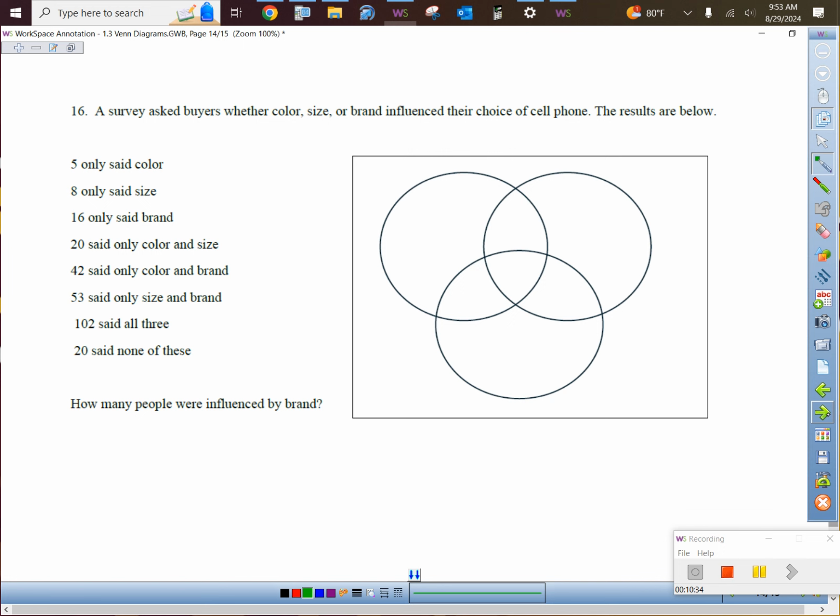Big time story. You will definitely need to draw your own little Venn diagram on paper when we're doing homework on this, or something to kind of figure this stuff out. So they asked somebody if they're going to buy their cell phone what's most important to them. Is color, size, or brand influencing their choice? Since there's 3 different sets, you should name each set. It doesn't hurt my feelings if you put C, S, and B, but for me, I'm going to make it easy on myself and put color, size, and brand so I know what they're talking about.